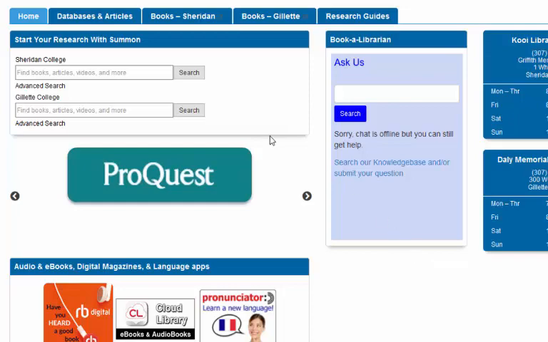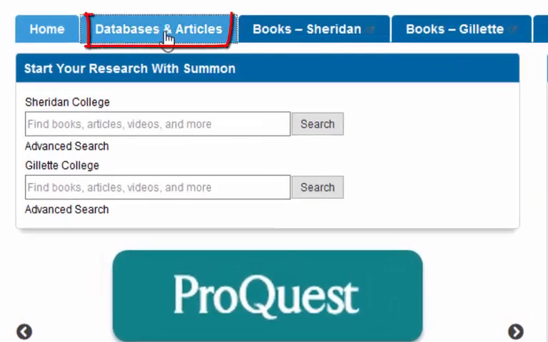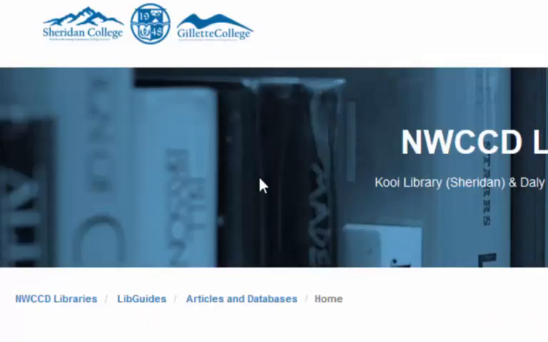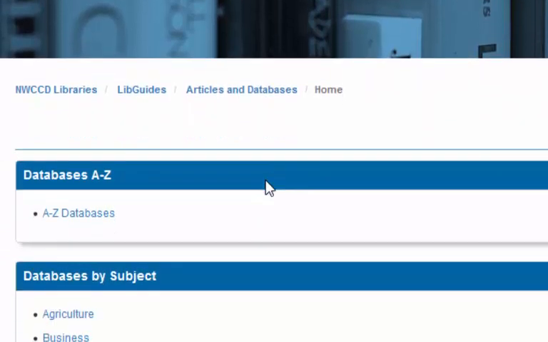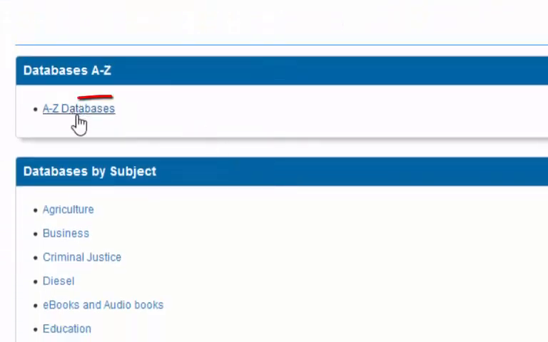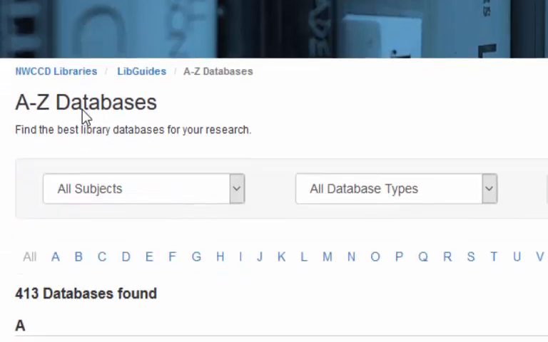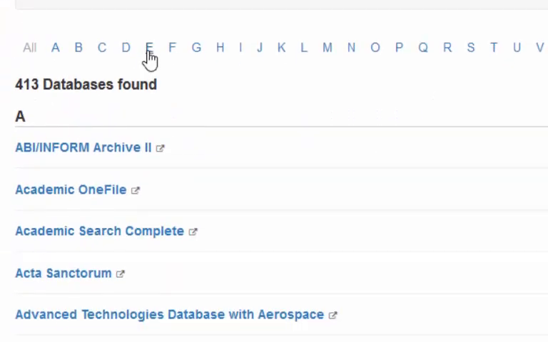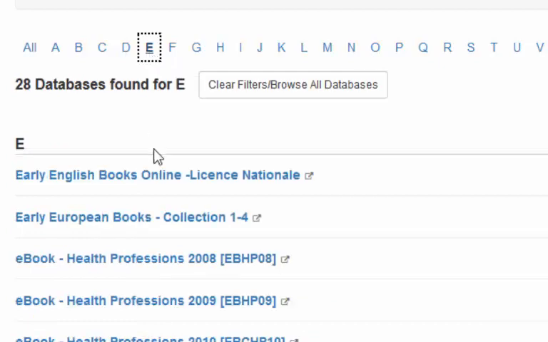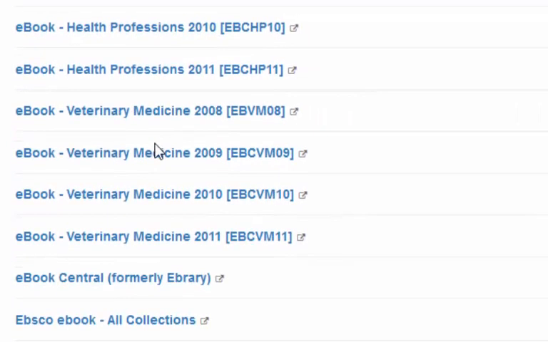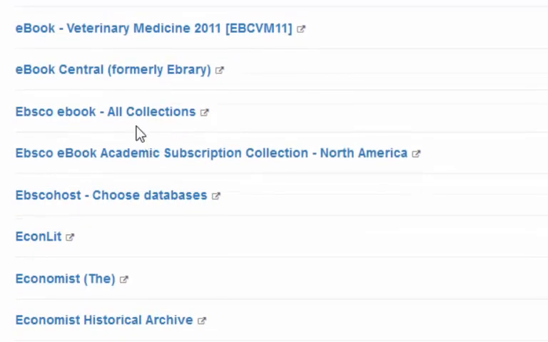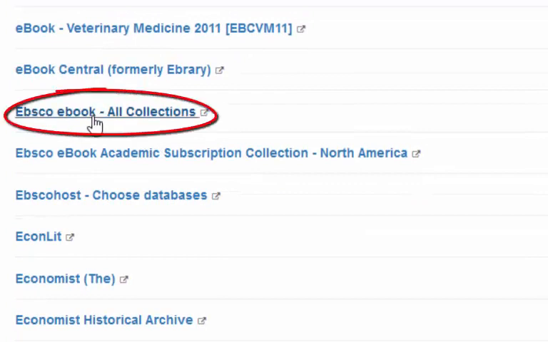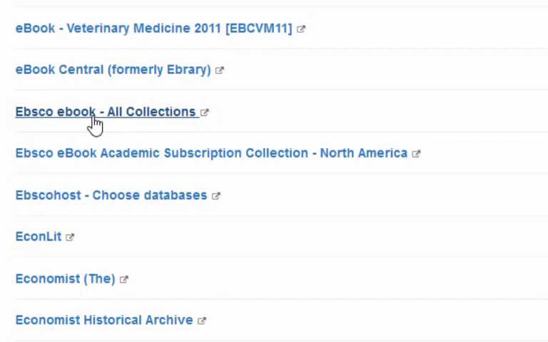I'm on the library homepage, and you'll see the Databases and Articles tab, which I'm going to open. And Databases A to Z, that link right there, I'm going to open that. Ebsco starts with E, so I'm selecting the letter E. And we're actually going to look at just the book part right now. We're going to go to Ebsco eBooks All Collections and open that up.